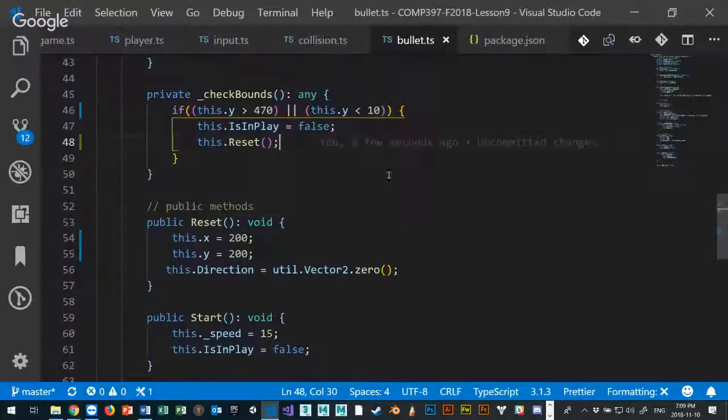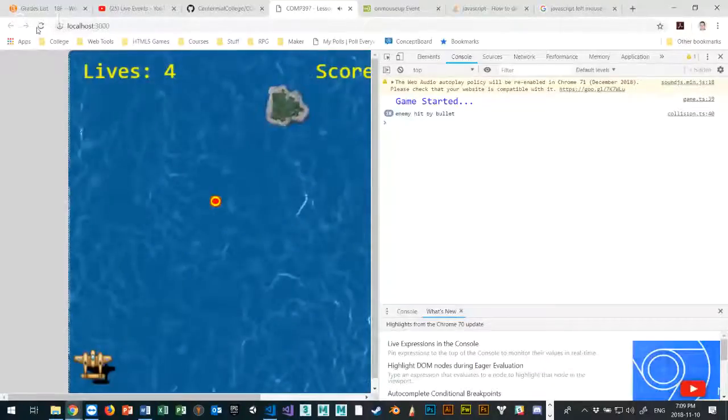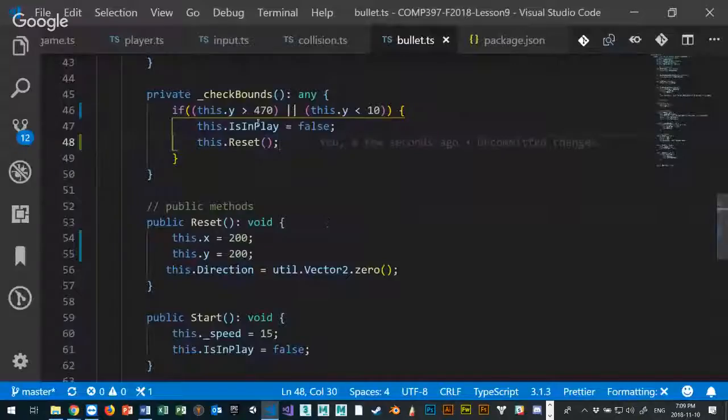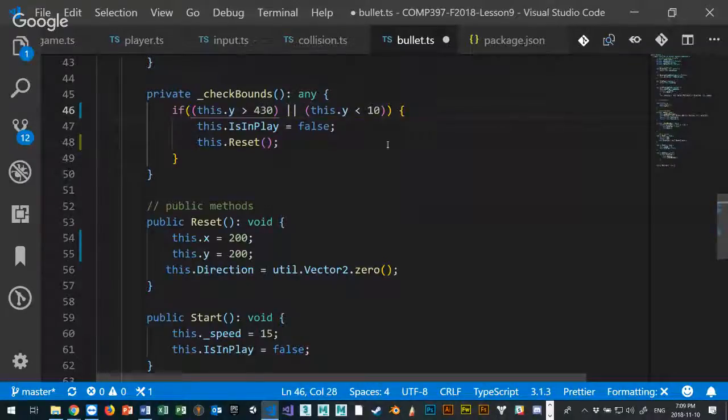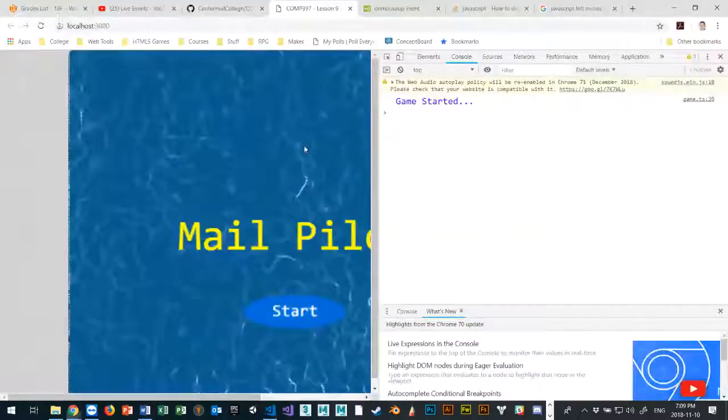Okay, wait. Let's go even further than what you said. Let's say the only place this can fire bullets, we're going to check bounds so that if the Y is greater than 430, something really small, and this Y is less than 50, 60, let's say, that's when it's going to reset. So we're going to see it reset really, really quickly. Nothing can ever leave the screen this way.